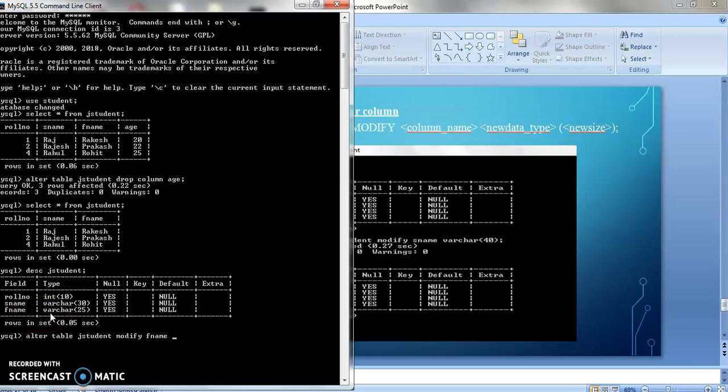So suppose the data type I want is varchar. Okay. Now what size I want to specify? New size. So that size is suppose 30. And then semicolon and then enter. So you can see query is okay.